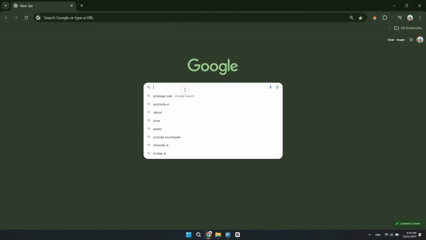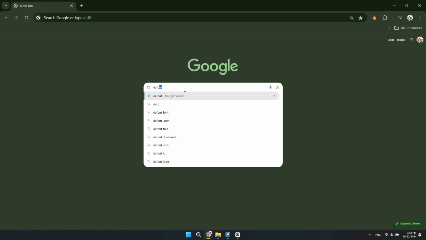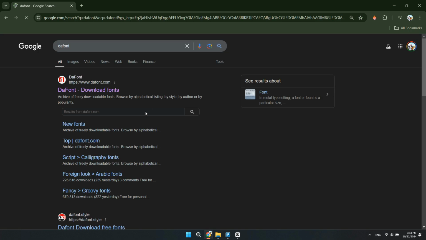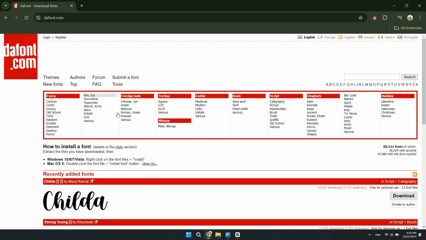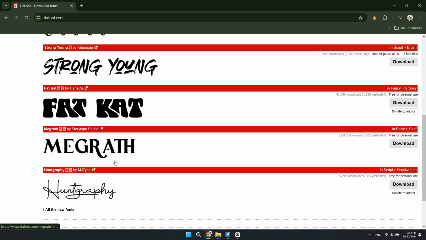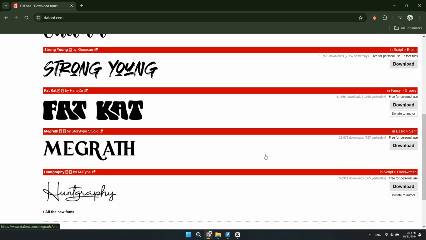Alright, so let's begin. The first thing you're going to want to do is open up your preferred browser and go to dafont.com, and you're going to find a bunch of free fonts on here. Then you can simply select the one that you want to use in your CapCut edits. I am going to go for this font. So we're going to go ahead and download this font.